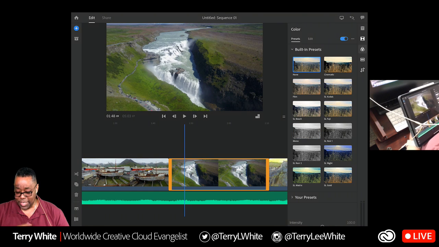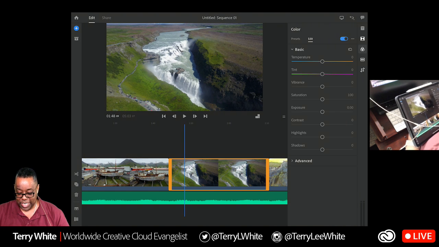However, if none of those turn you on, you can go to edit, and you have basically what looks like camera raw. If you're a photographer, this looks just like the ability to change your vibrance, your saturation, your exposure, contrast, highlights, shadows. And whatever you do here, let's say I want the clip to be more vibrant. I want it to have more saturation.